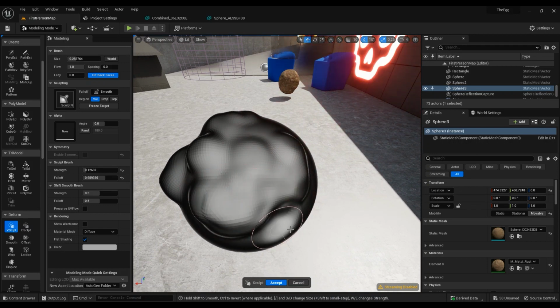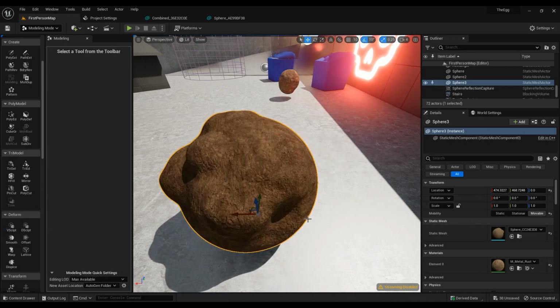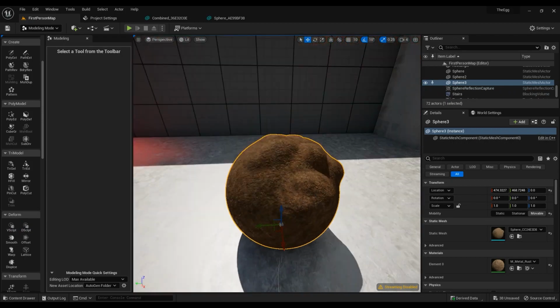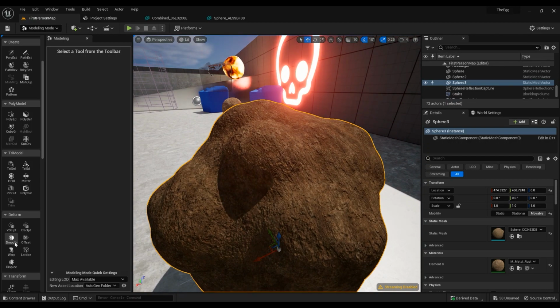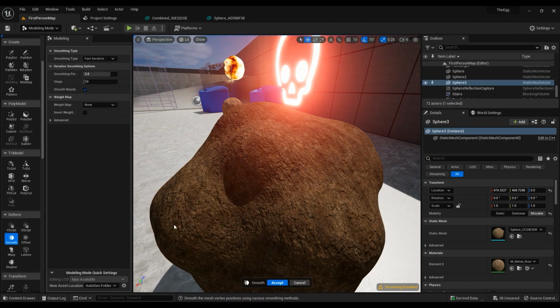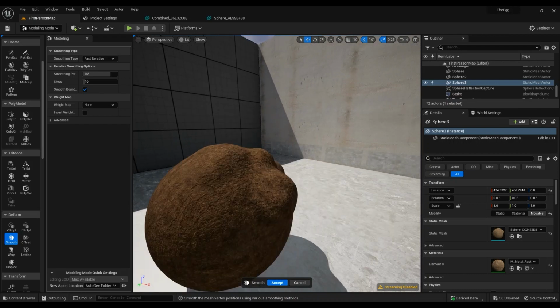Or maybe we can just go down a little bit. You have the option smooth in here as well. You have to wait for the static mesh to be built after it. Look at that, look how cool that is. You have the option to hit smooth, and then it will make it even more smooth, which is cool.